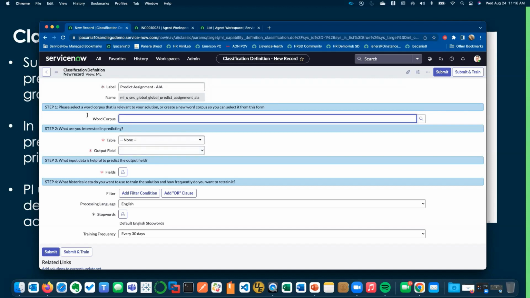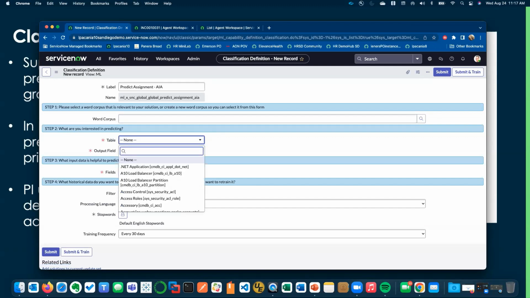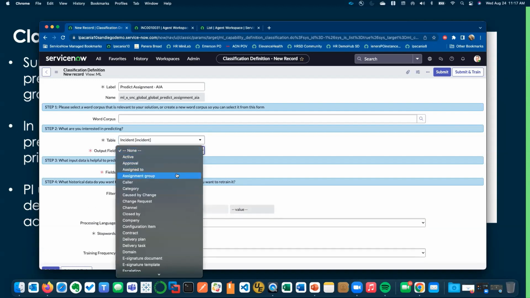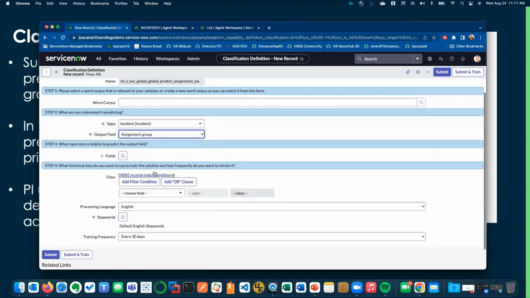So in classification and regression, we can skip step 1, word corpus, okay? Because we'll auto-generate the word corpus, and I'll come back to this. In step 2, what are we interested in predicting? So I'm going to go off the incident table. I'm going to select incident, and I want to predict the assignment group because that's what we've been talking about.